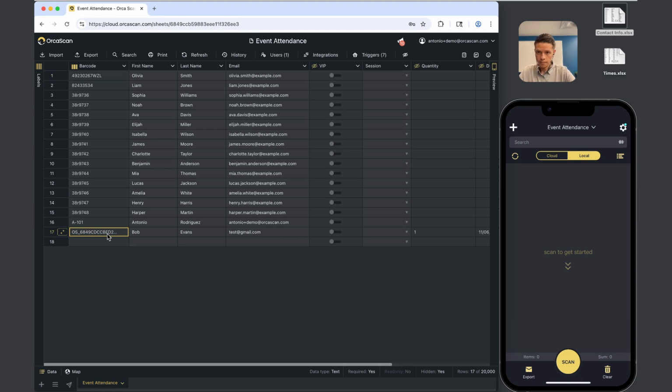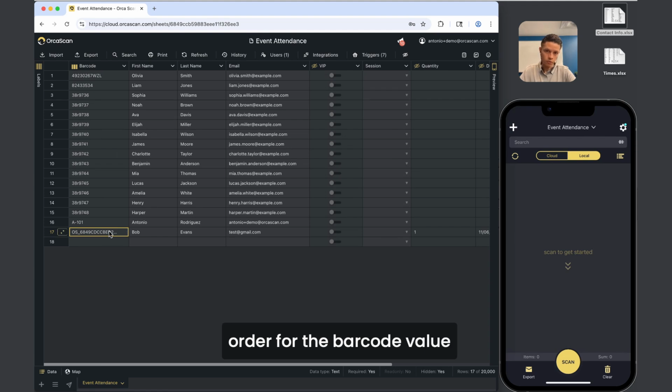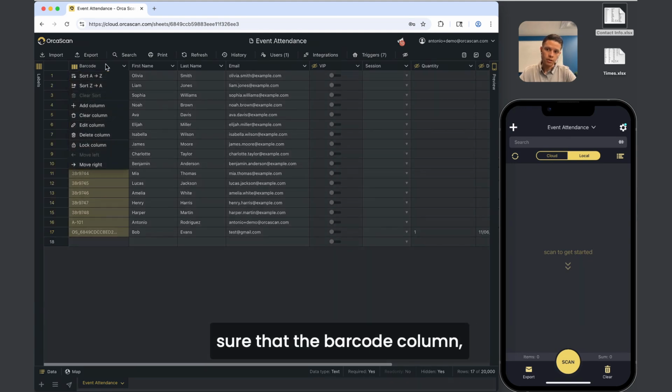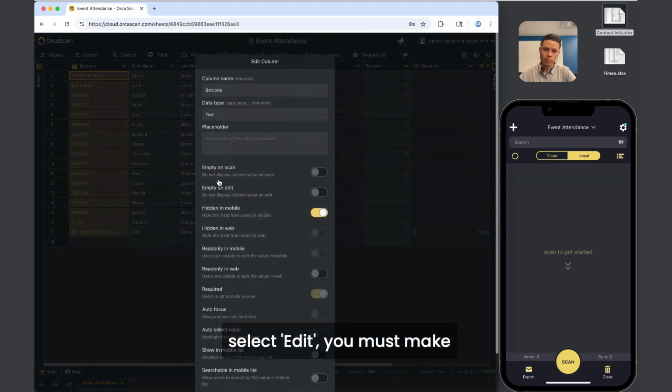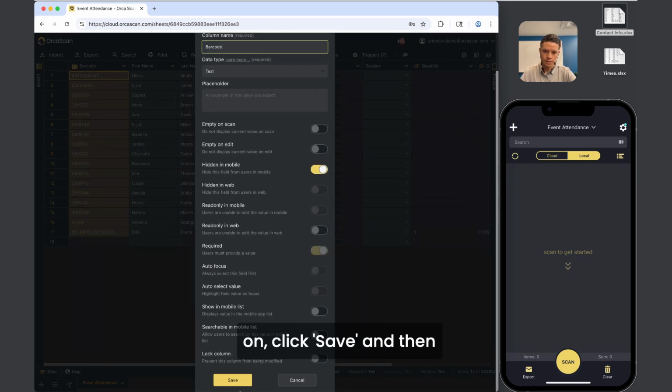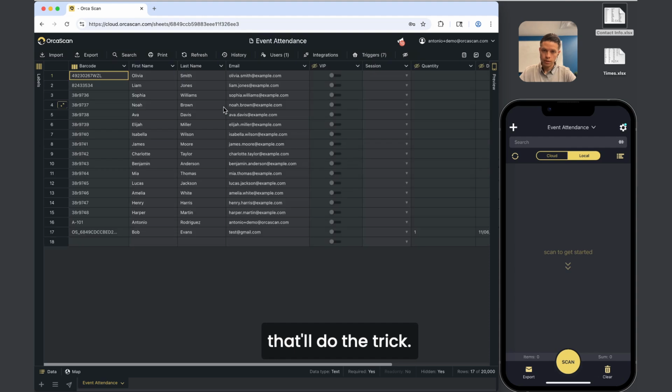and then a random barcode value is assigned to them. In order for this to work, in order for the barcode value to be auto-generated, you must make sure that the barcode column, so if you right-click it and select Edit, you must make sure that it's hidden in mobile. Make sure that's turned on, click Save, and then that'll do the trick.